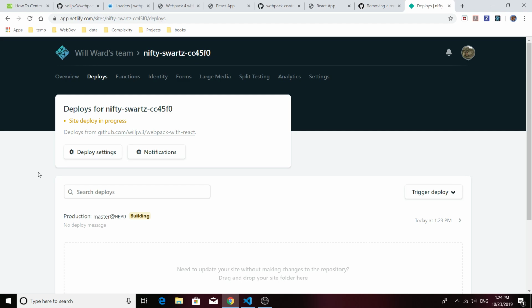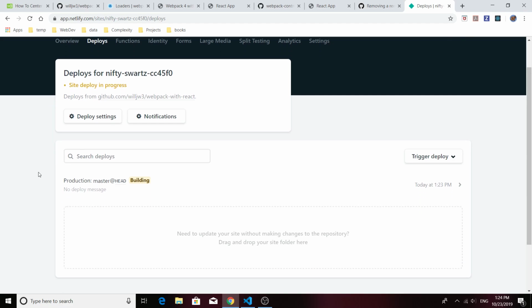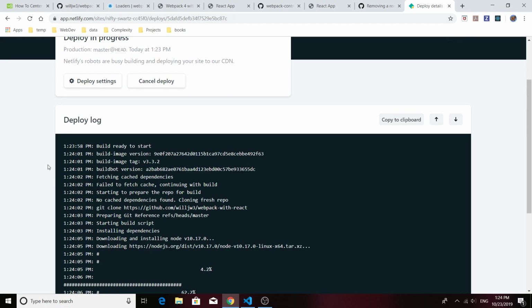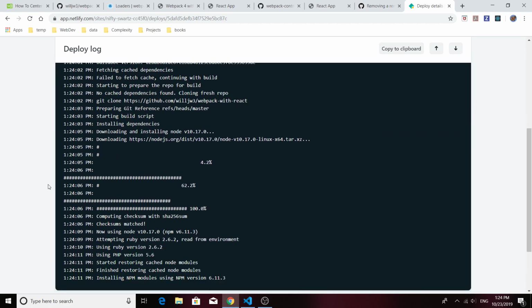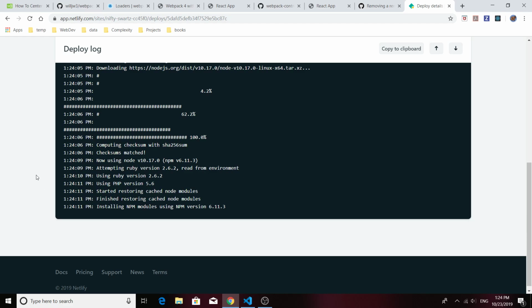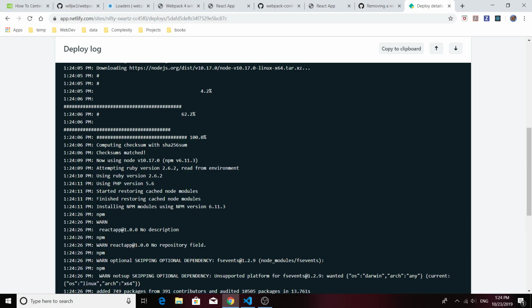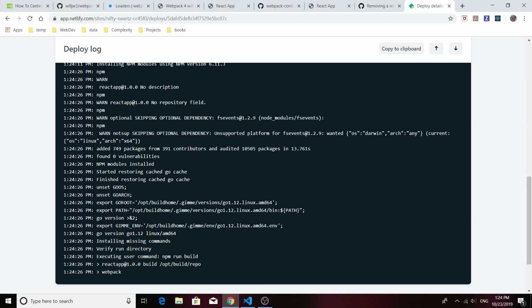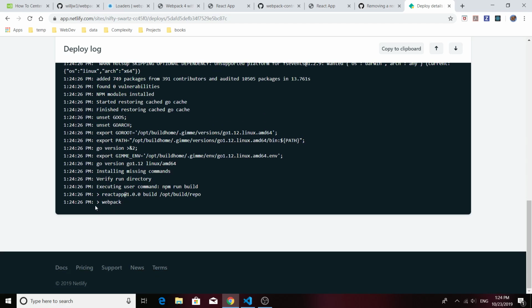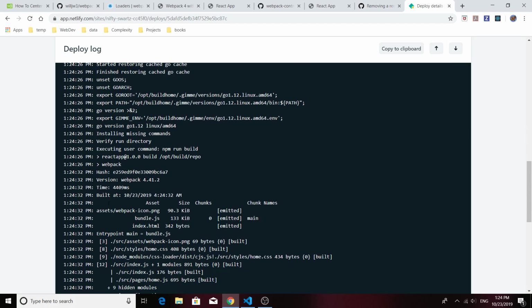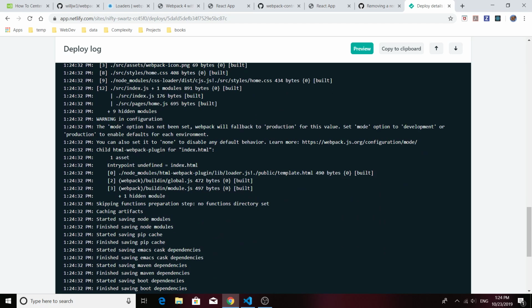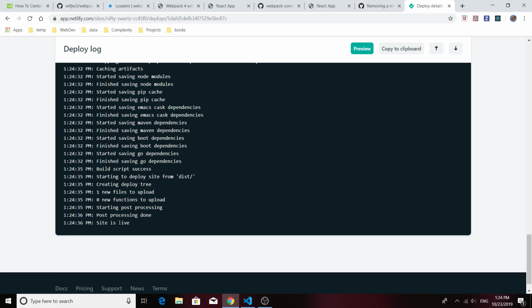And you can see that right now it's trying to build. All right, and if you look here, you can actually see the build log. You'll see if there are any errors. Right now we're installing the node modules. We'll need those to actually run our app. This takes a little bit of time, so be patient. Good. All right. So now we're running the build command, that's Webpack. All right, everything seems to be working. All right, now it says the site is live.